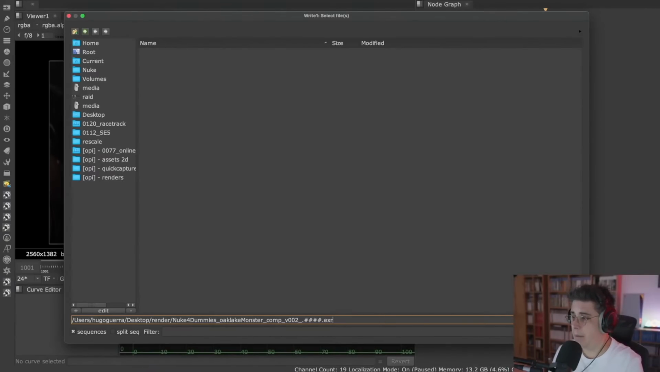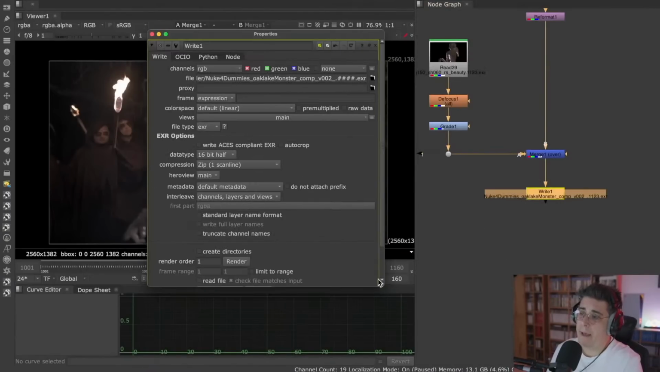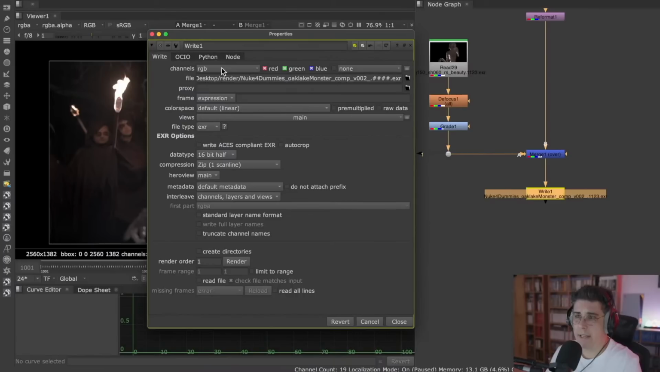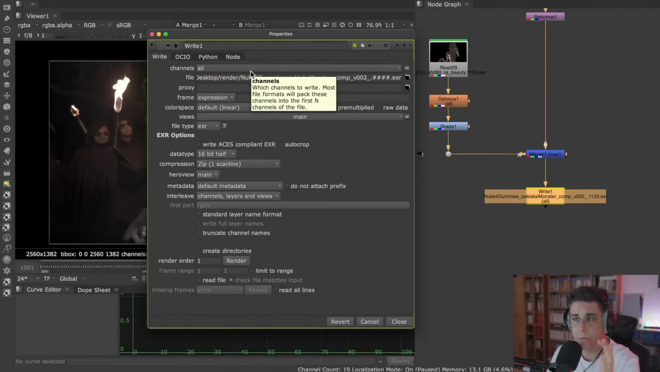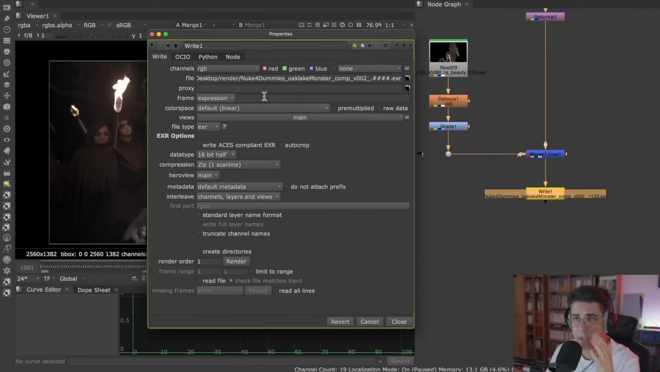Once I do that, I'm going to press save, and automatically it knows that it's an EXR, and you see it filled in all the other settings, so you can see that it's only rendering RGB. Remember, EXRs have the ability to render all the buffers, so you could, if you wanted to, render all the AOVs, but I'm not doing that. I'm just doing RGB. I'm not even rendering an alpha channel.